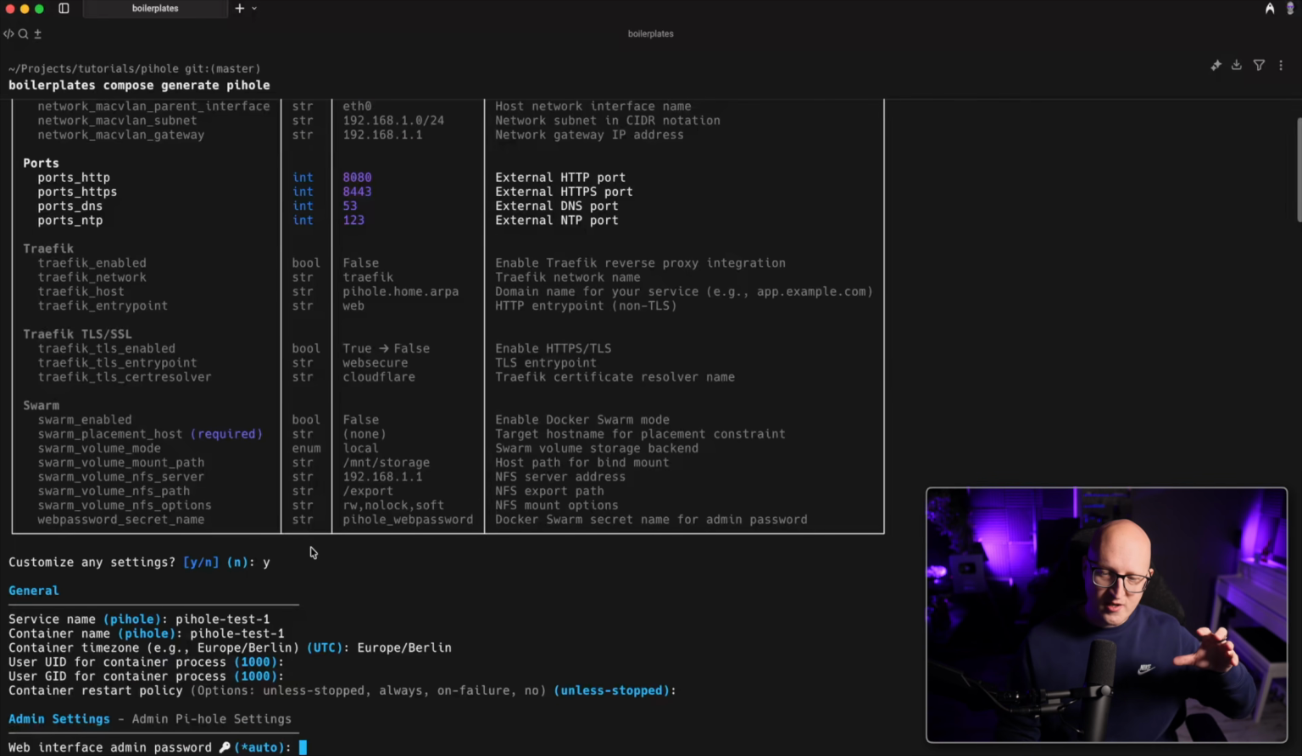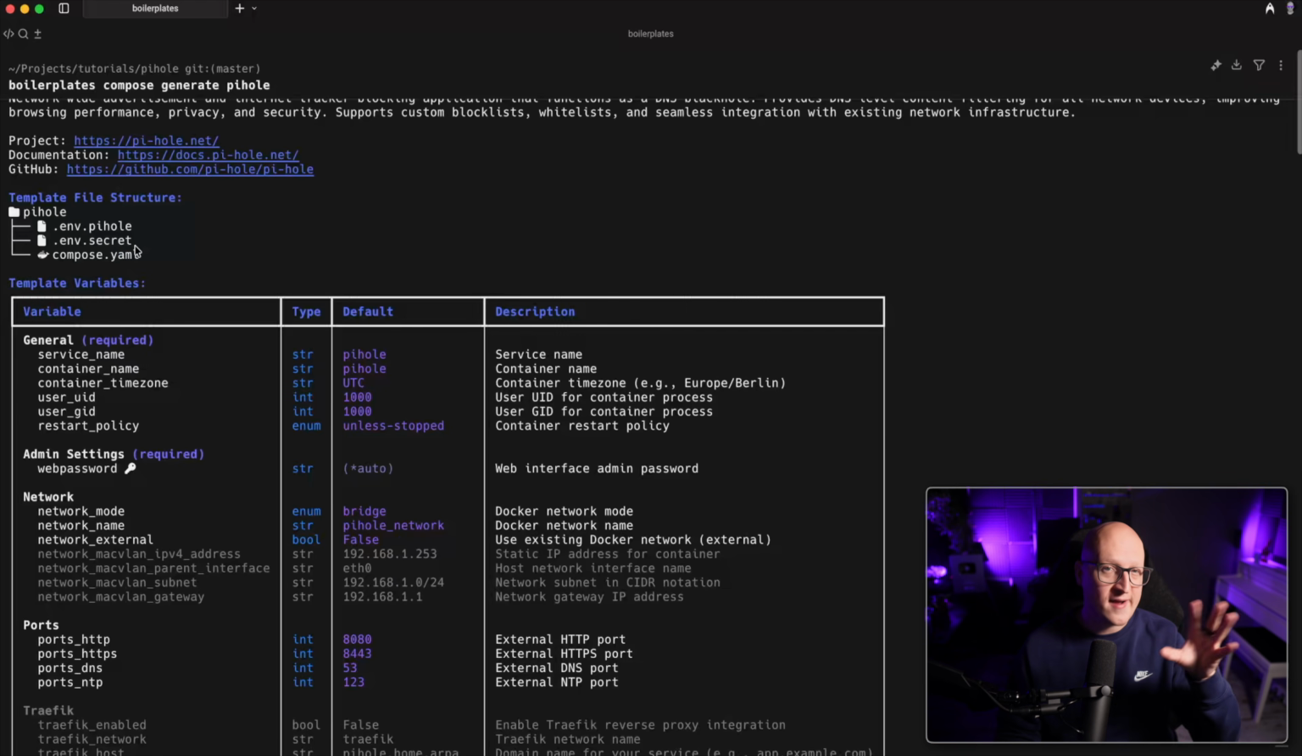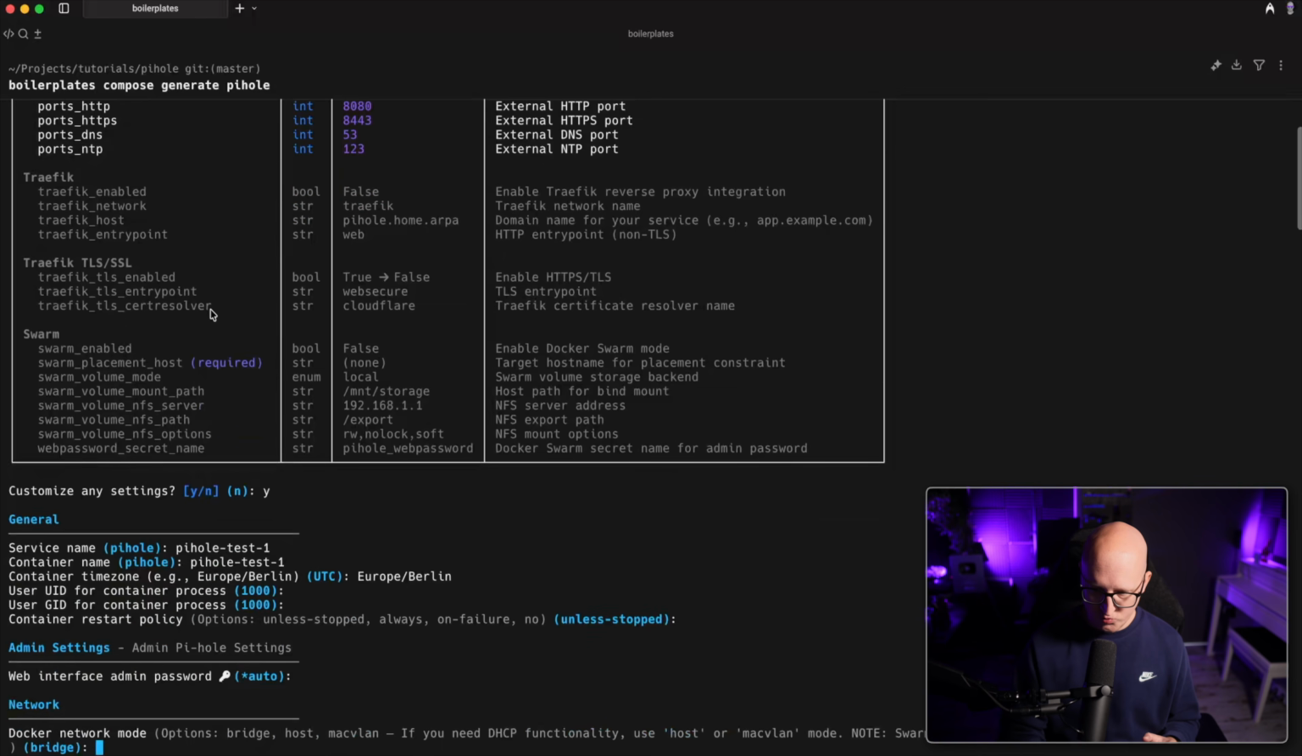And here I've added a variable for the web interface admin password. When you don't enter a password, it will auto-generate a secure random password from the templates and put this password into the .env Pi-hole and env.secret files in here. So make sure to exclude these two files from your repositories. I'm just gonna hit enter to auto-generate a new password, and then we can decide the Docker network mode.